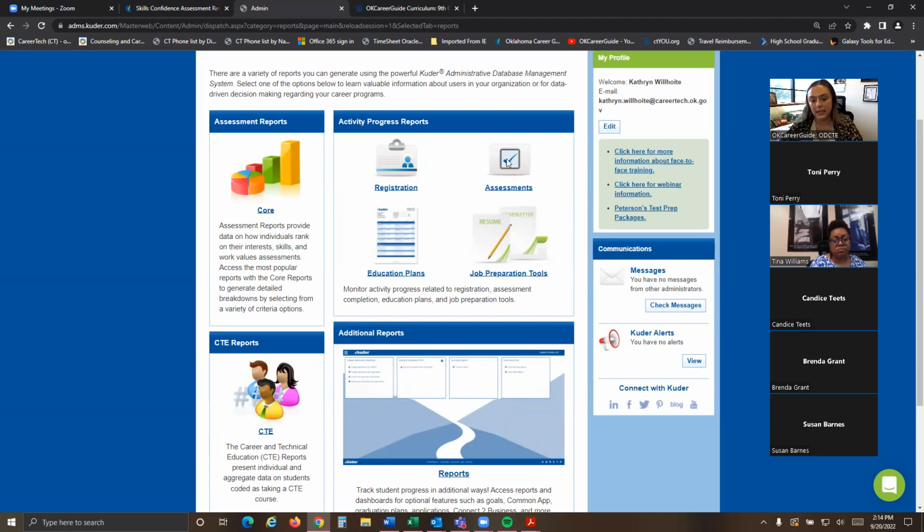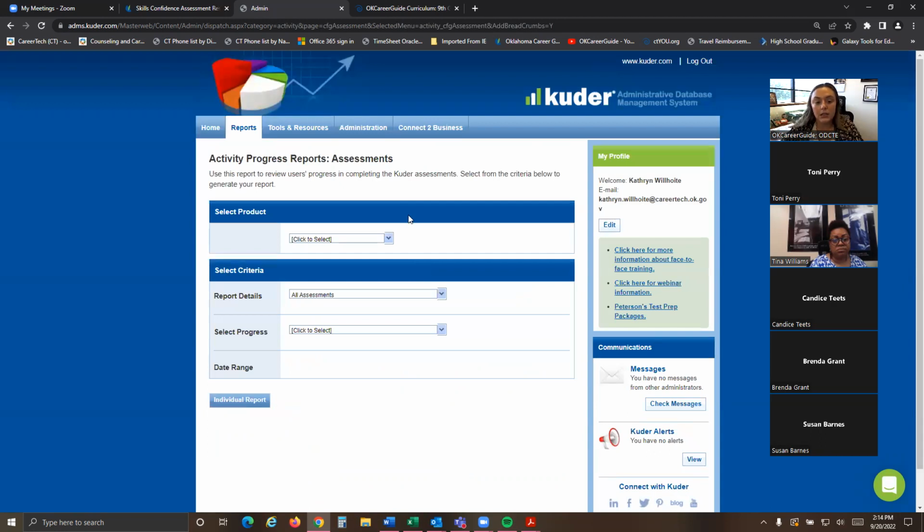So I'm going to start with this assessments check mark box. And this is essentially, because keep in mind, this is under activity progress reports. This is essentially just going to show you students who have and have not done their assessments yet. And so when I select product, this is going to be dependent on who you're looking for. So our Career Navigator, that is our secondary, so middle school or high school. Career Journey is going to be for your adult learners, okay? So let's say Navigator in this case.